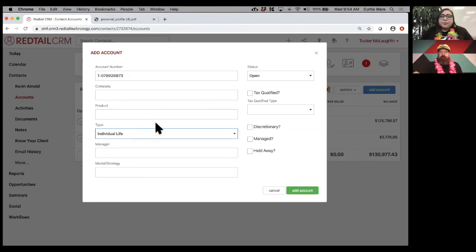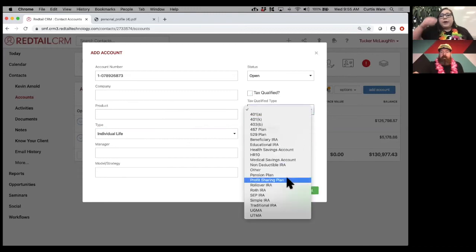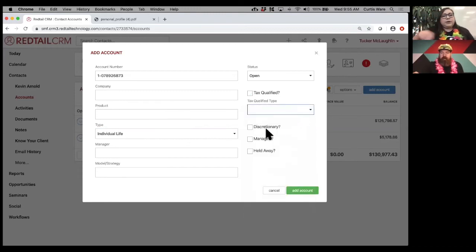So again, we've got that type we pick from our list, and if it's not there, we can always add it. Then we'd fill out any company, product, manager, model, strategy. On the right, we have our status of open, definitely want that. And then we can check off these additional flags that I was just referencing on whether it's held away, managed, discretionary, and then tax qualified.